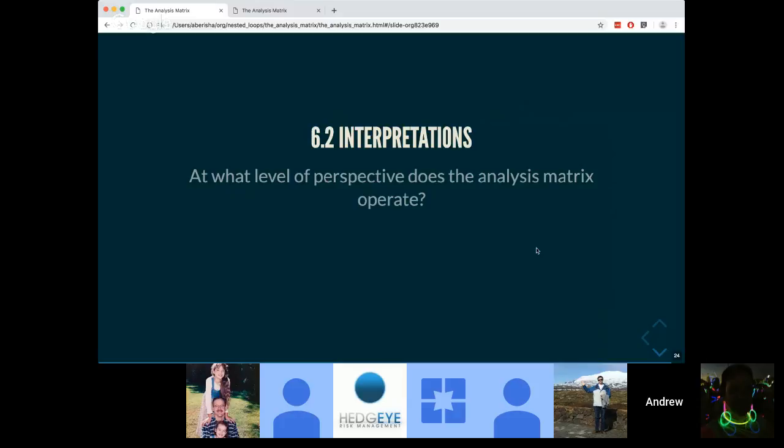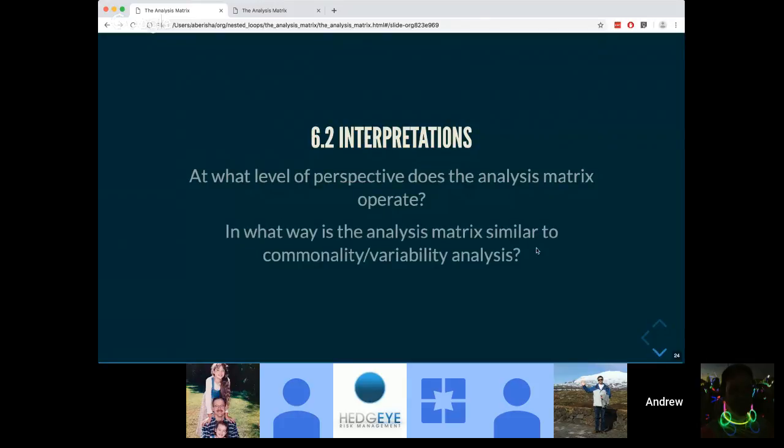So I'll ask this to Diego. Diego, at what level of perspective does the analysis matrix operate? What level of perspective? So it works at a conceptual level? Yeah. So it's the variation concept. Now this one's for the whole group. In what way is analysis matrix similar to commonality and variability analysis?